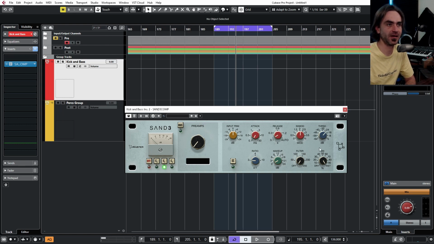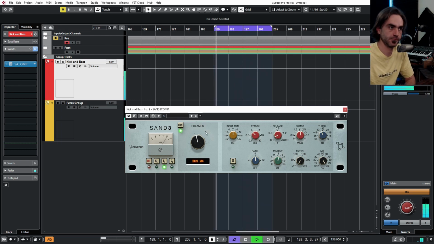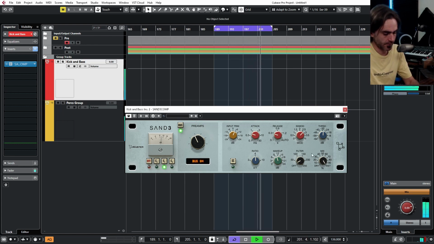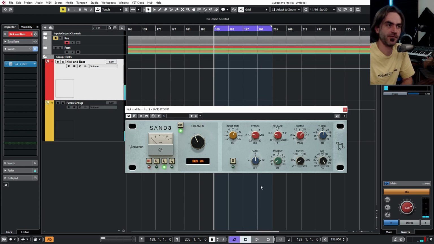So here I'm going to overdo it a little bit by reducing the threshold quite a bit, increasing the ratio and makeup gain, so I can really hear what the attack and the release are doing. Okay, now I can reduce the effect of it once we've found the groove with the attack and release.